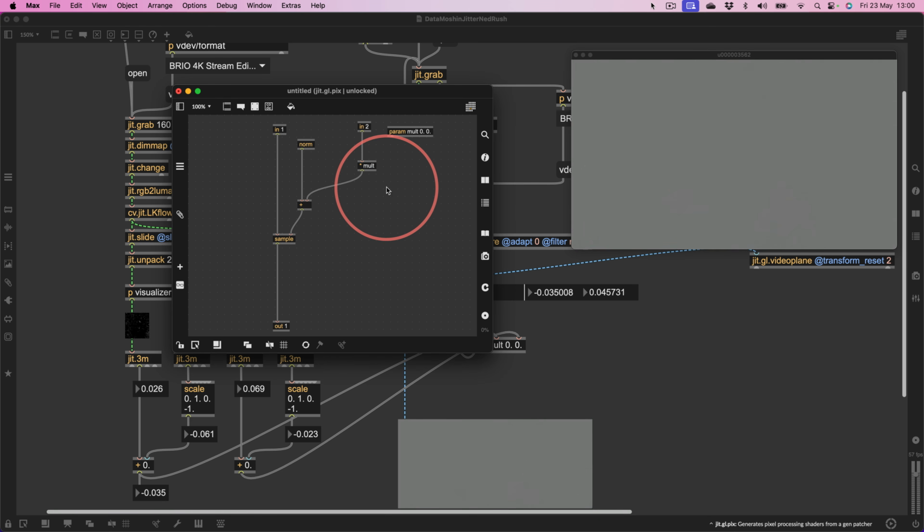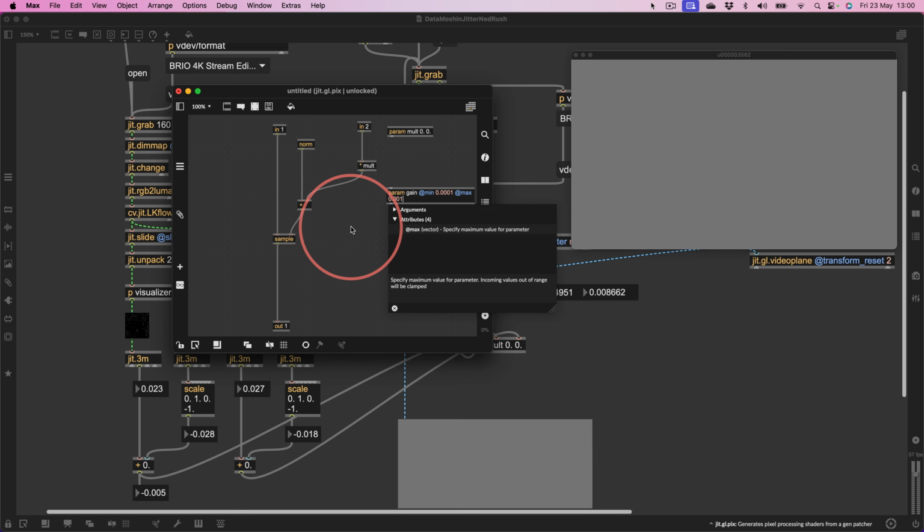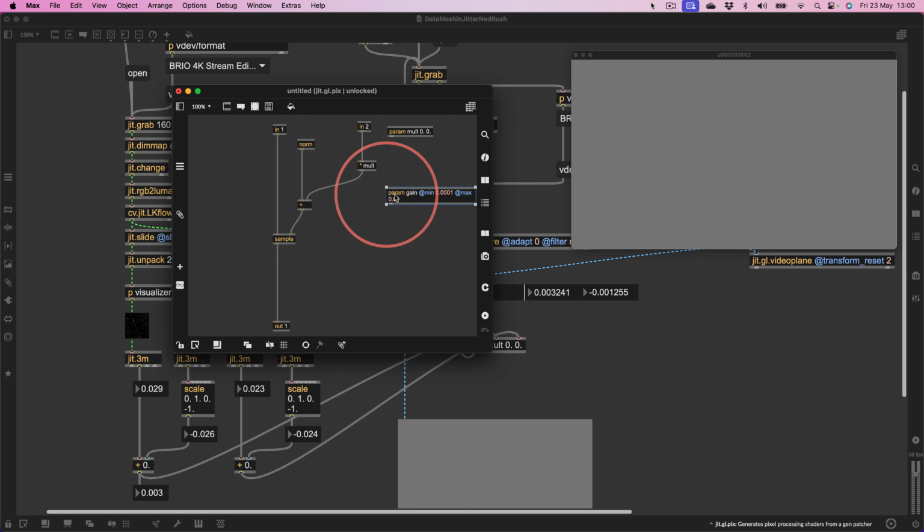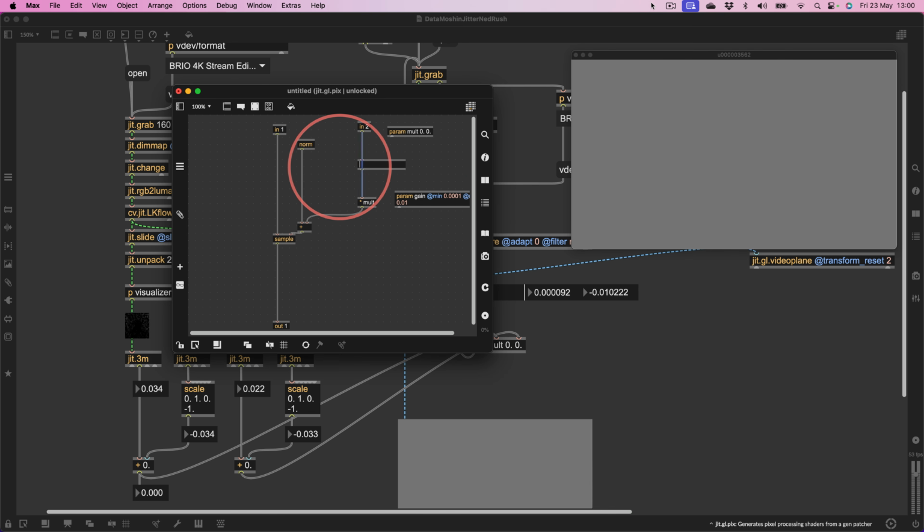Let's maybe make another param here. Param gain will give us at min 0.0001 and at max 0.001, or maybe even 0.01. Okay, really, really small numbers. And where would we put that? Let's maybe put that here. So let's do multiply by gain.